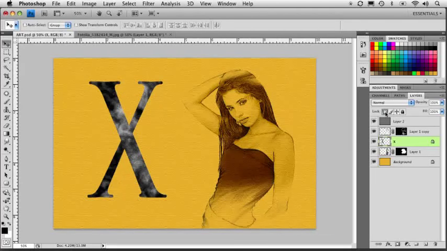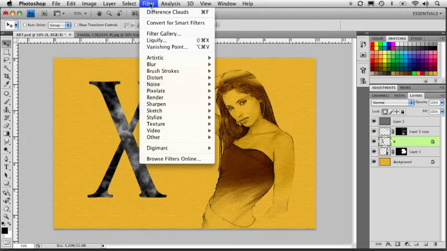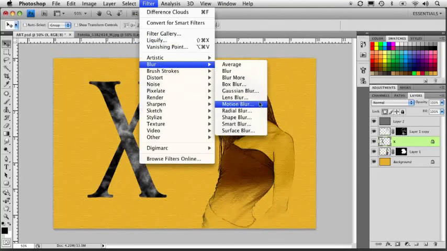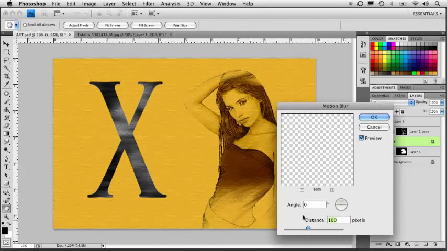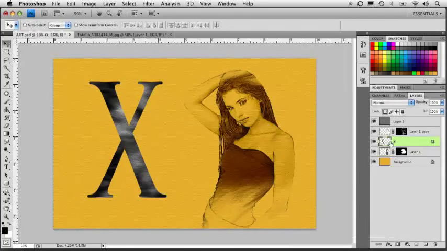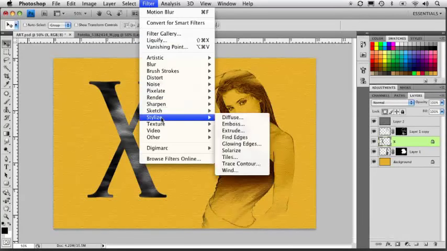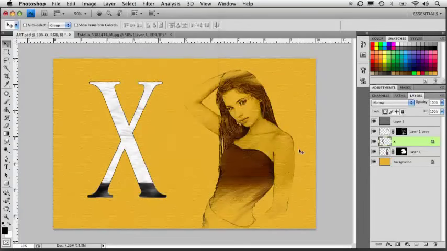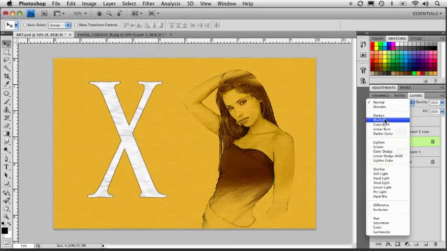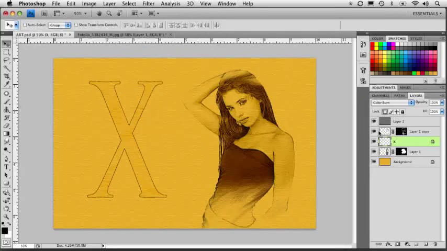Then, keeping that transparency locked, we're going to go into the filter menu again, and this time go to Blur and do a motion blur. Keep it relatively small. Let's do about 50 pixels. I think that should do well. And we'll click OK. Next, we're going to go into the filter menu and go back to that Stylize, Find Edges. And just like we did before, we're going to change the blend mode. Let's do Color Burn in this case and see what we get.